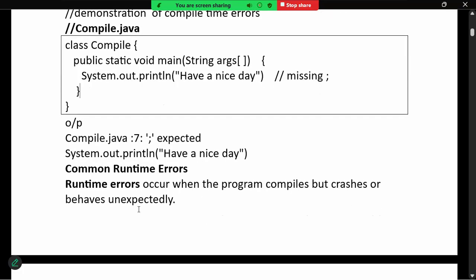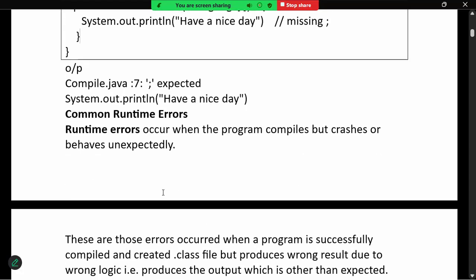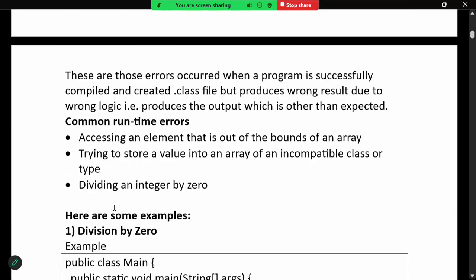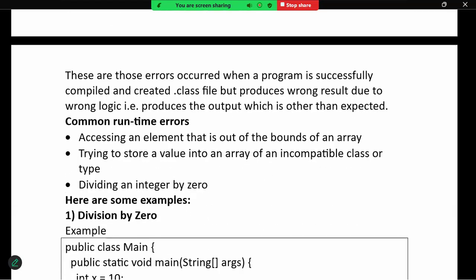Now we'll see the common runtime errors. Runtime errors occur when the program compiles but crashes or behaves unexpectedly. These errors occur when the program is successfully compiled and a .class file is created, but it produces a wrong result or an output other than expected. Common runtime errors: accessing an element that is out of bounds of an array, trying to store a value into an array of an incompatible class or type, and dividing an integer by 0.